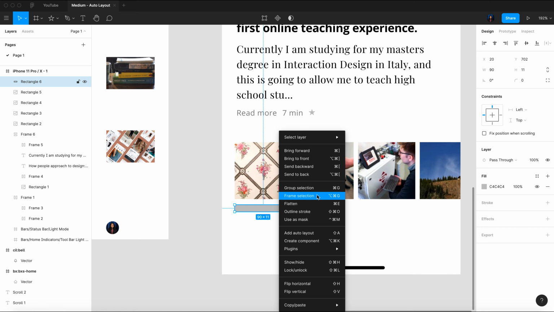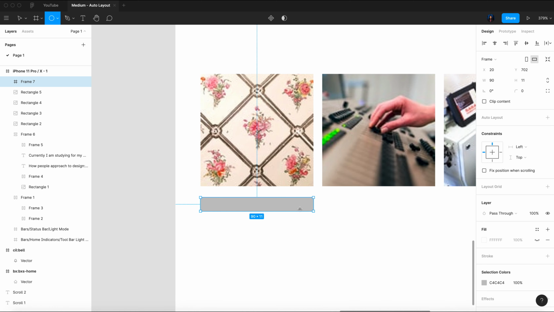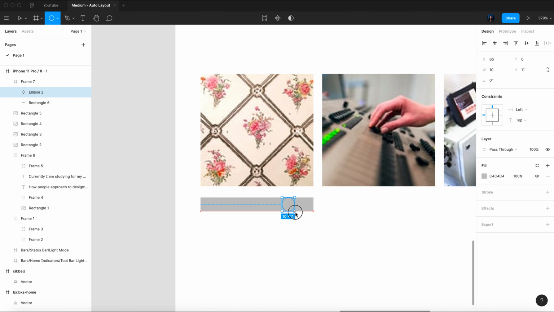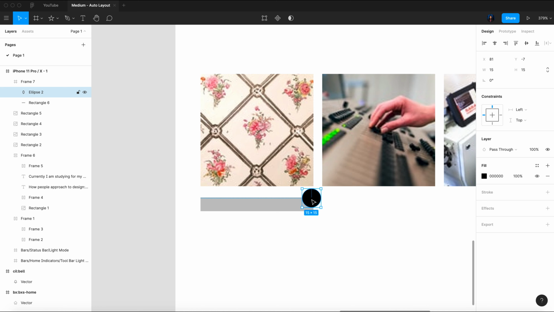Convert it into a frame, right? And then have a circle made inside it. Let's have it around 15 pixels by 15 pixels. And we will place it on the top right corner of it. Let's change the color to a different shade so that we are able to notice it. Okay, top, and we will set it to right.